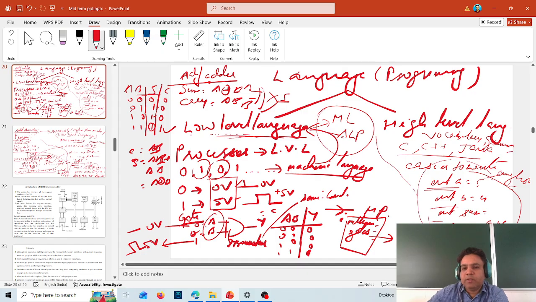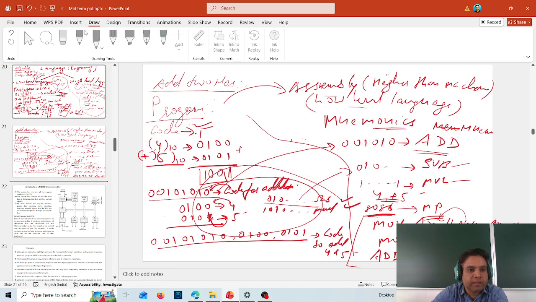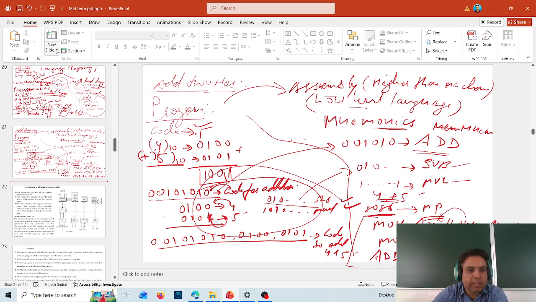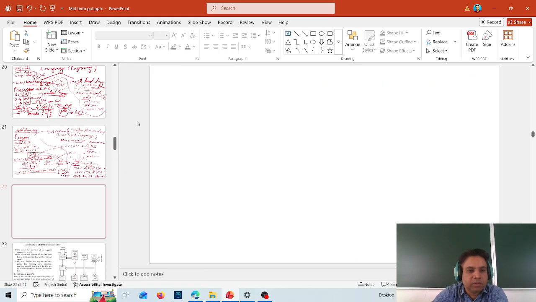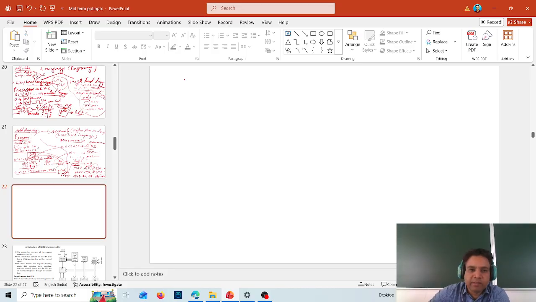So it is quite easy to write the program in this case. Now let us try to understand the pros and cons of these languages that we have discussed till now. I will not say that high level language is the best language or low level language is the worst. There are certain pros and cons for each one.